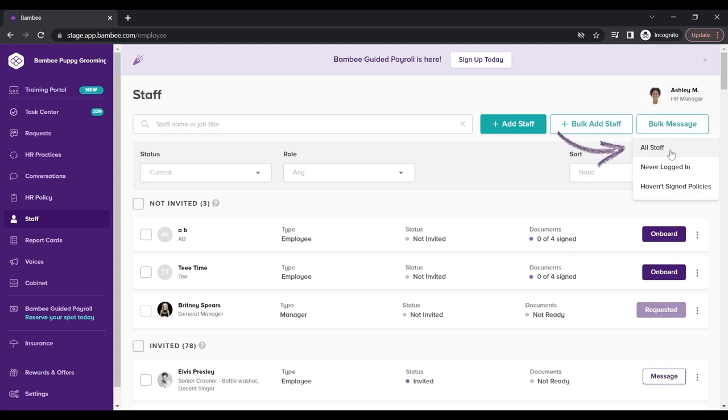You can message your entire company, or you can message those who haven't logged in and those who haven't signed policies, just to give them that quick reminder that they need to do so to ensure compliance.